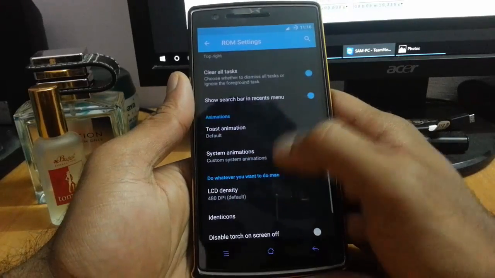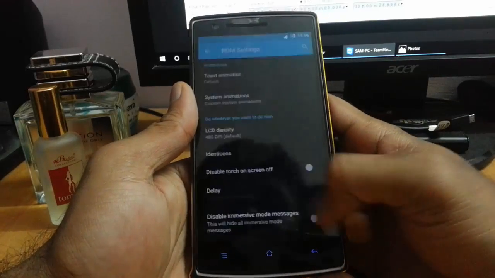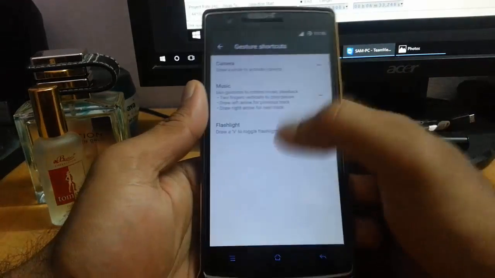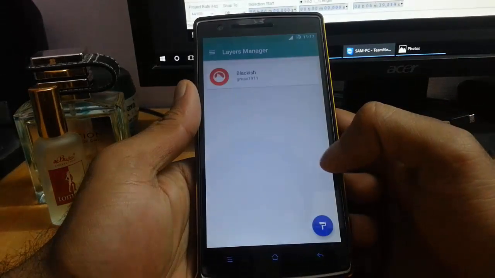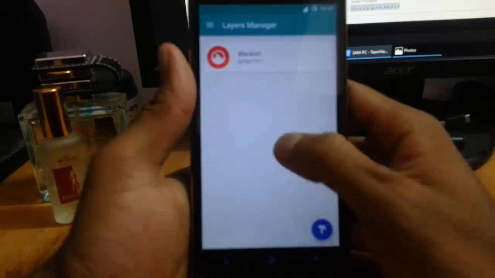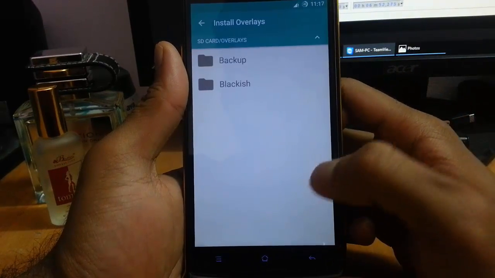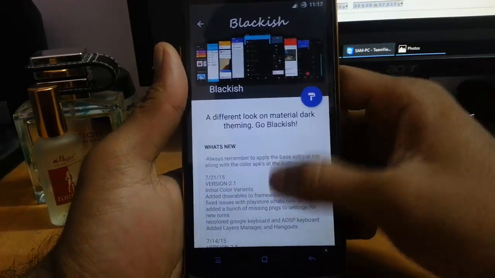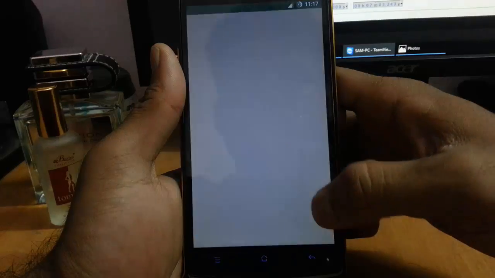Play rotation area and other stuff, not worth mentioning. You can play with the animations here, and you can also customize the DPI of the ROM, icons, and these are the gesture sessions. The normal three gestures are there. And then the layers manager is like a replacement for the themes option in other ROMs. You can install any layers, and you can download them from the Play Store itself, and then apply them to whichever area you need. You can apply all these overlays, which is pretty neat.